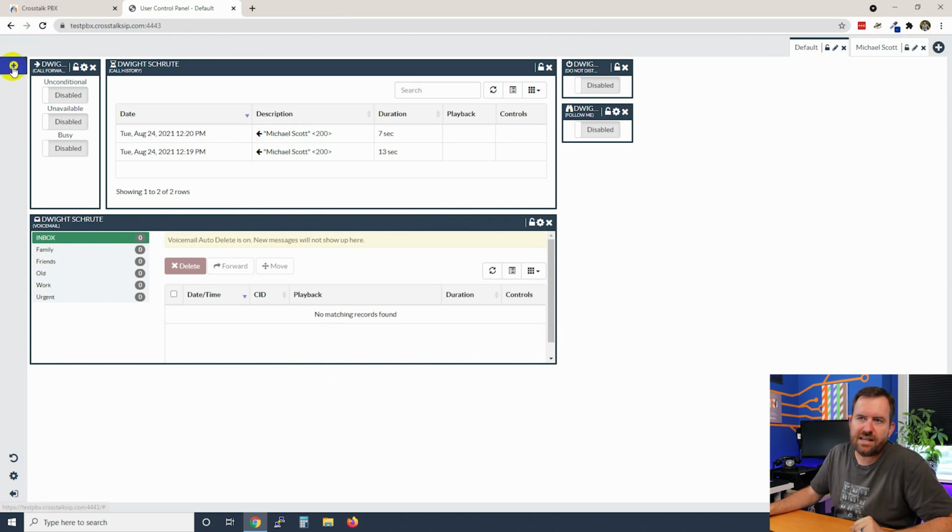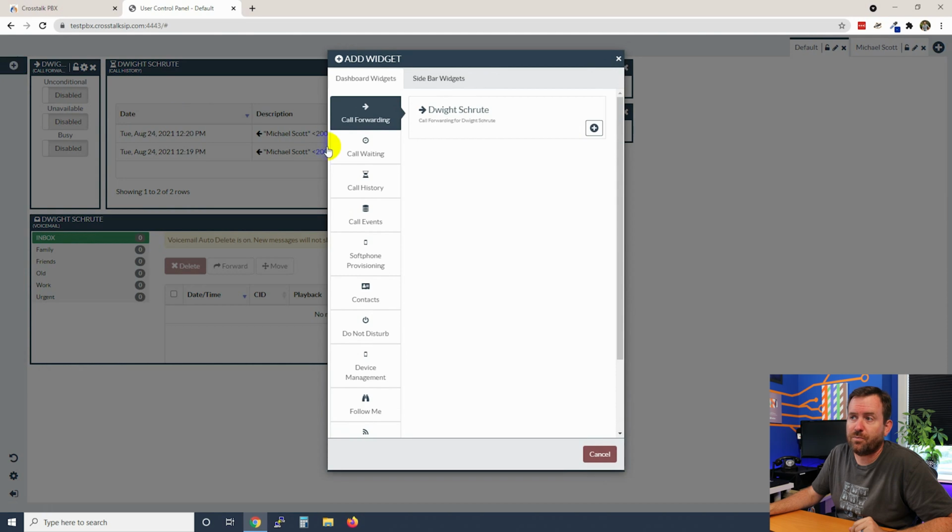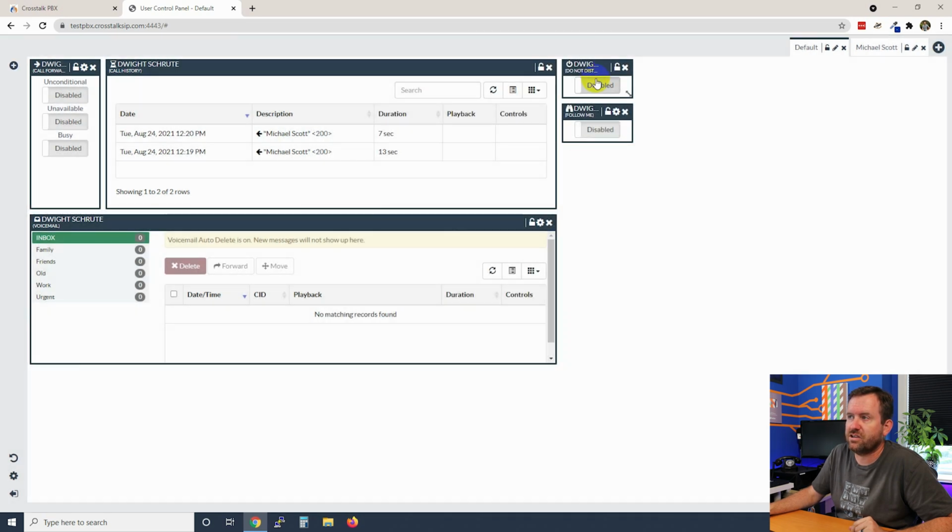All right, let's also add some sidebar widgets. So these are basically like some of the things, like, notice these little tiny buttons here. Do not disturb is a good example, right? Right now it's taking up some real estate on the main portion of the dashboard.